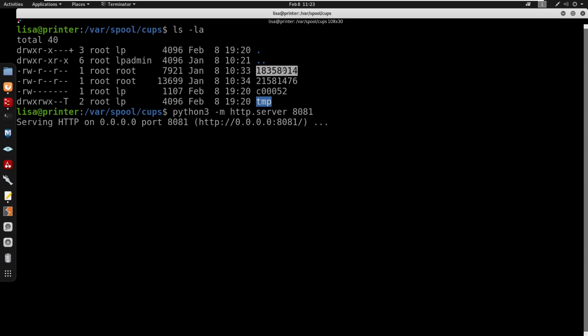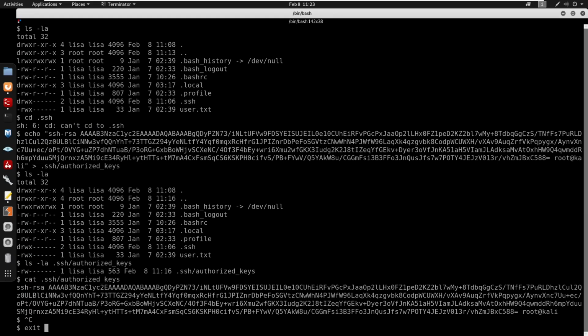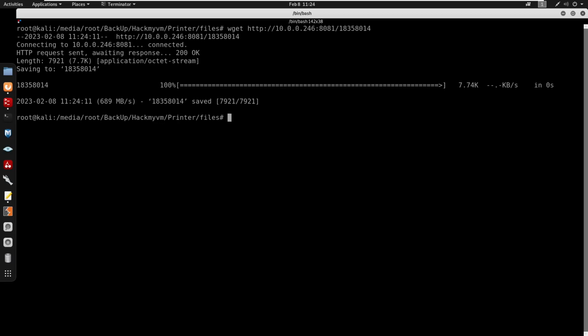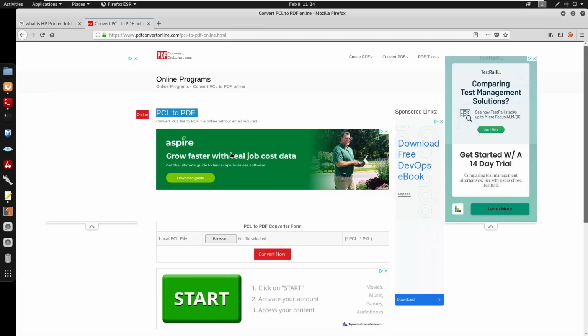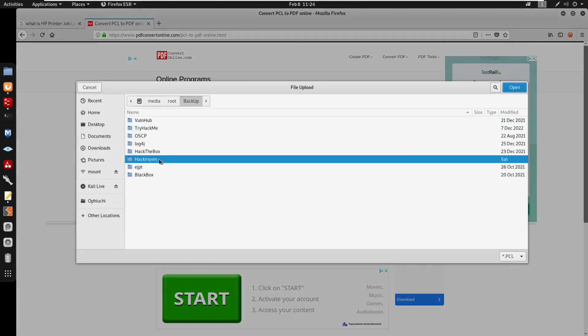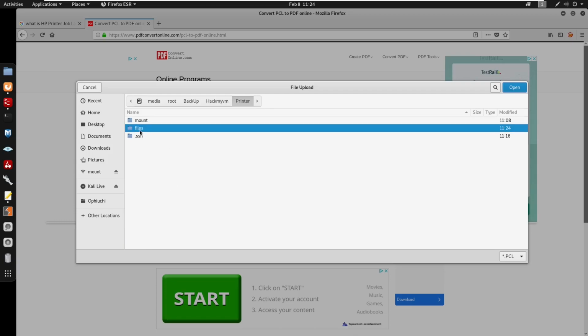We're going to be getting this 183. So next out of here, I'll just create a directory for files. C2 files. I'm going to clear my terminal to get HTTP. We'll do 10.0.0.246 on port 8081. We'll get this 183, right? So I'm just going to go to browse. We'll go to other locations. Go to backup. HackMyVm. We'll go to printer. We'll go to this files here.